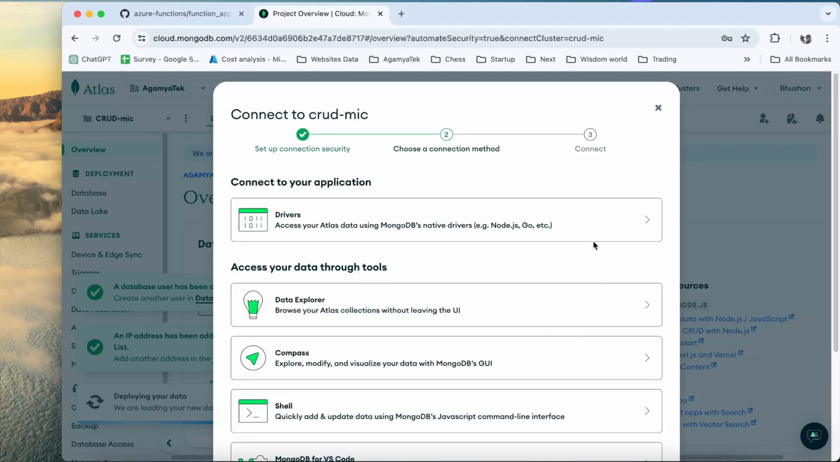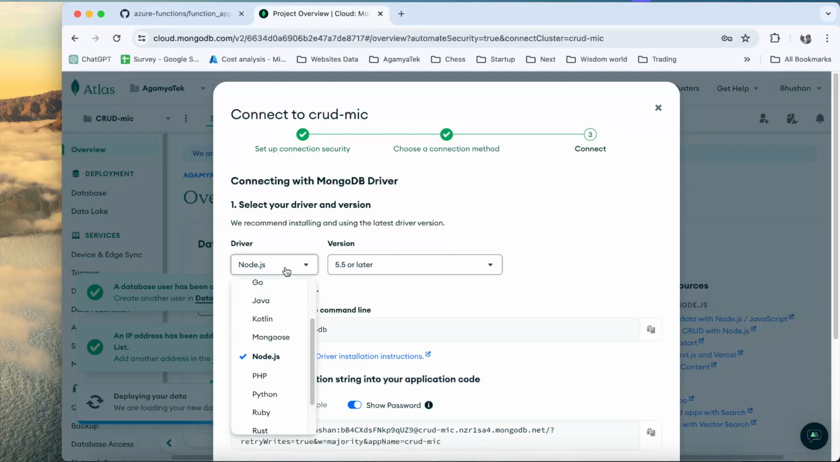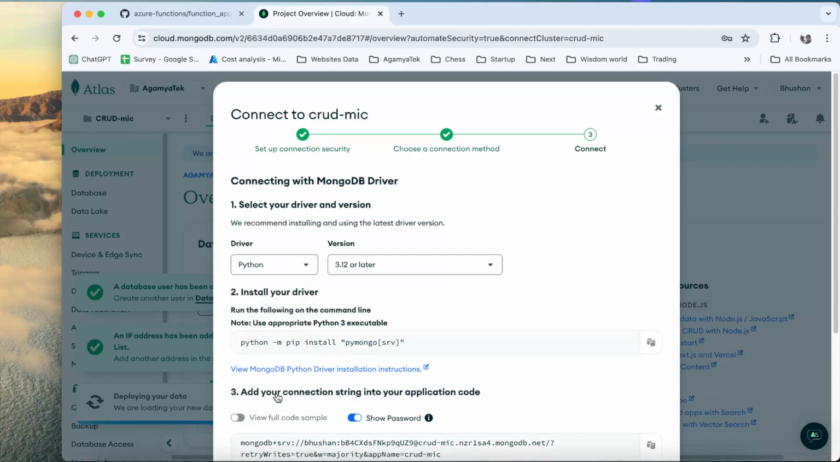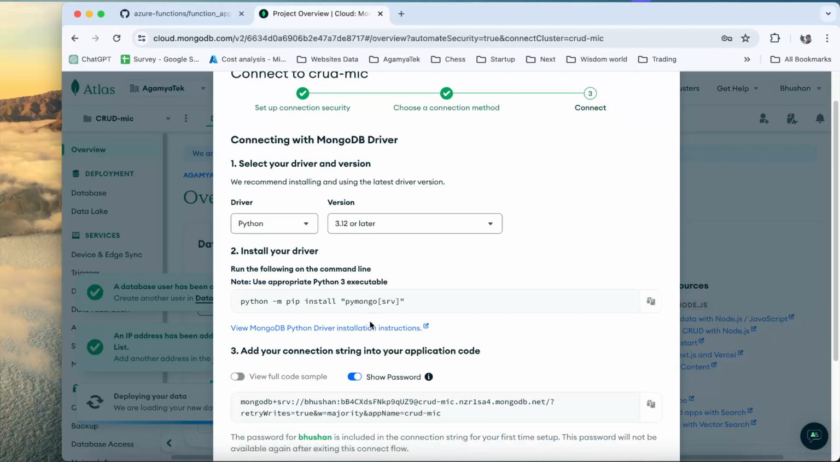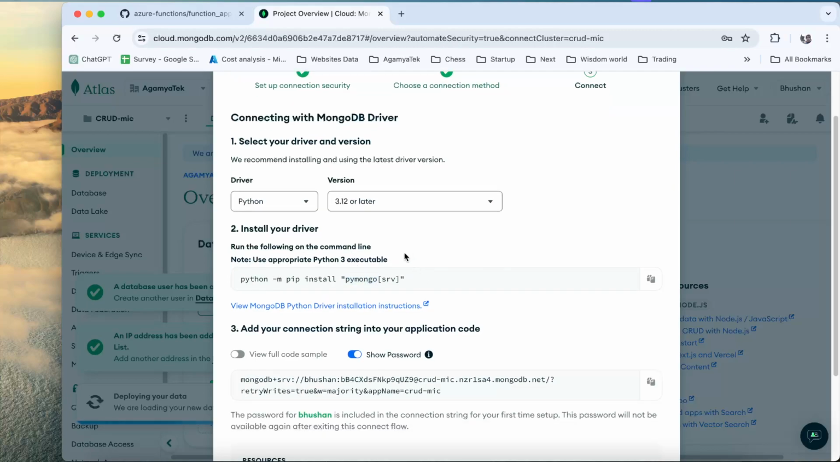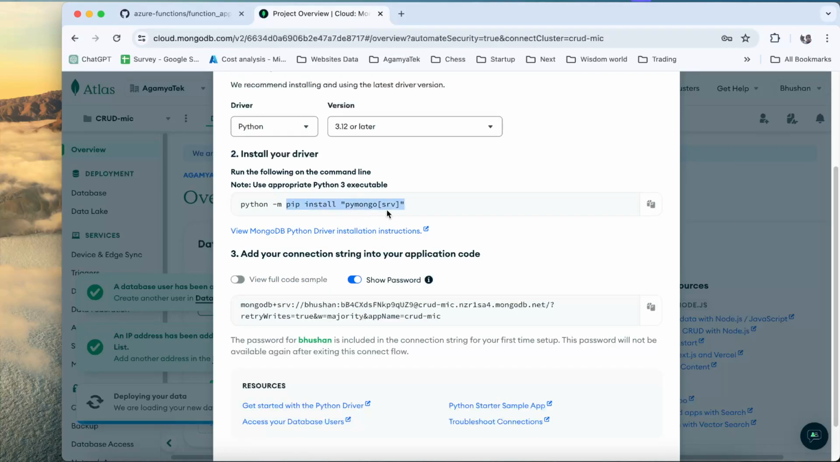Next, choose a connection method. Since we are going to build our application in VS Code, PyCharm or any other IDE, we need to be able to access our database using our Python code. In this example, we are going to use Python. So we are going to use the connection to your application, select the drivers. Here, we are going to select Python 3.12 or later. To access MongoDB using Python, we need to install the PyMongo driver. This is a Python package. We will install it in later videos.